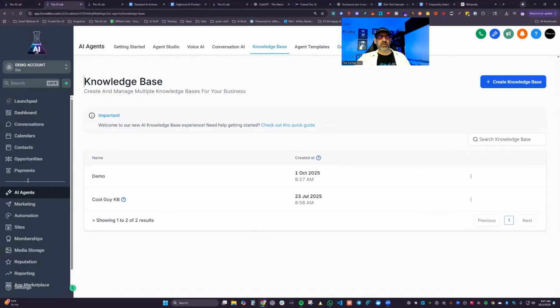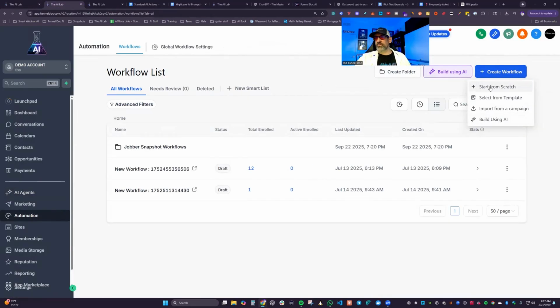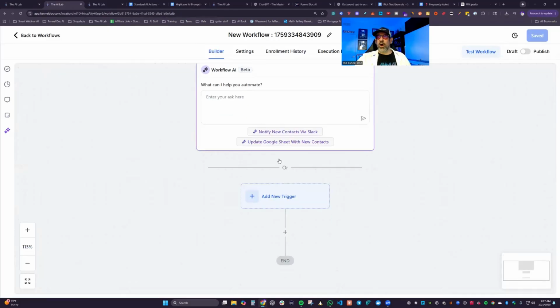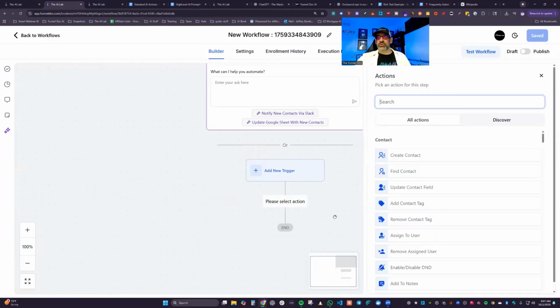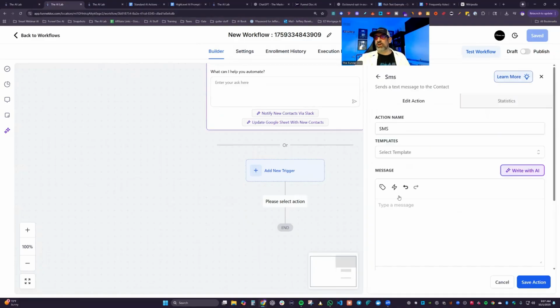And in that workflow, you would just have it go straight down, and it would literally be something as simple as this. You go in, let's go to automation real quick. You go to create workflow, start from scratch, and then all you would do is you would come in and you would have this be an SMS, a text message, and then this would have your trigger link in here.